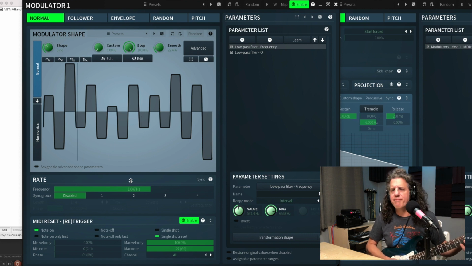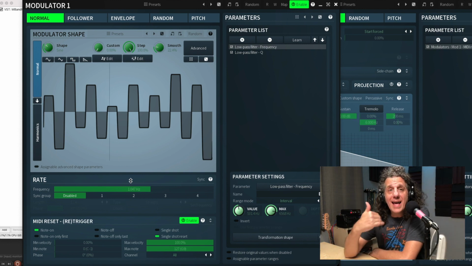Then I kind of hear it. 1 and a 2. So let's see here. 1, 2, 3, 4. Yeah, there you go. So that is how we've created this Guthrie Govan stuttery effect.